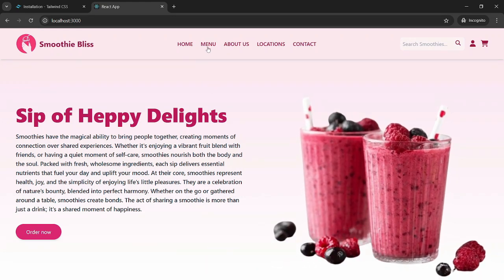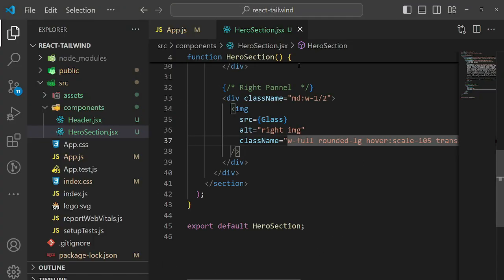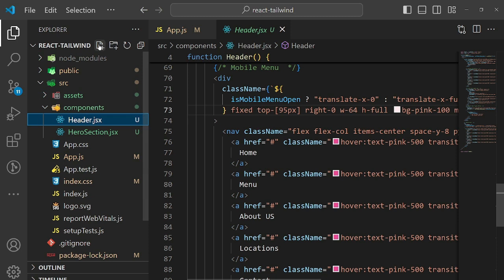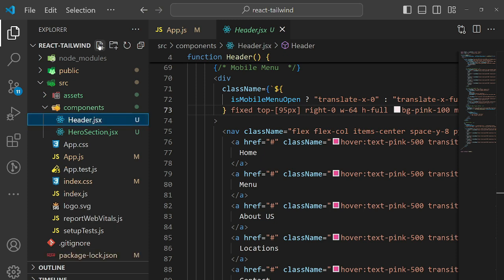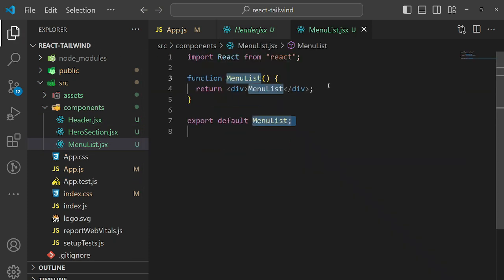So let's target the menu items. Let's go back to the Visual Studio Code editor and close this hero section. It is completed. So let's create a component inside this components folder. The component name is MenuList, menulist.jsx, rfce to generate this component boilerplate.